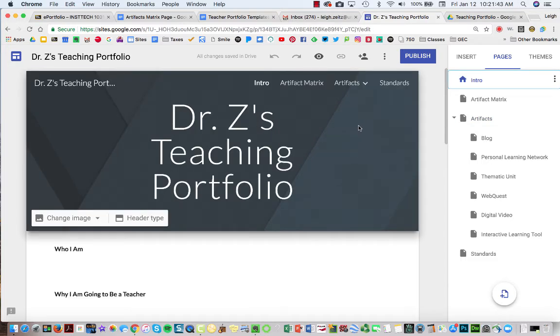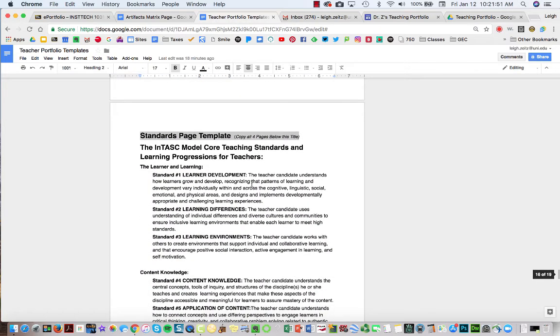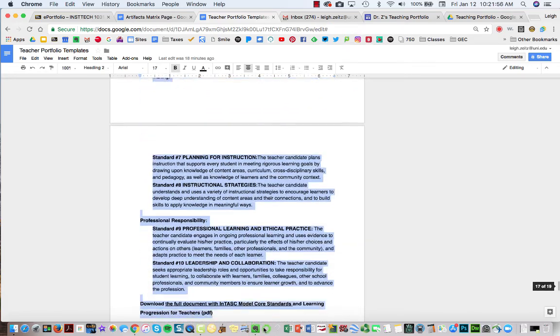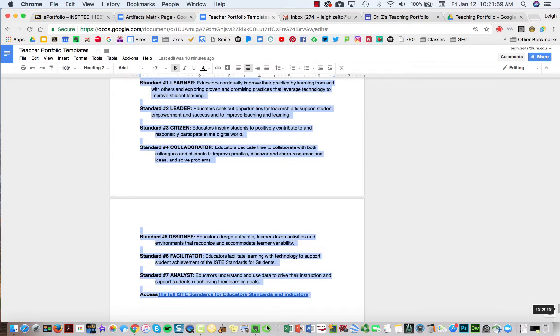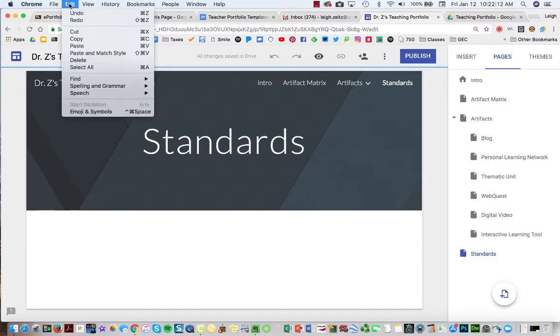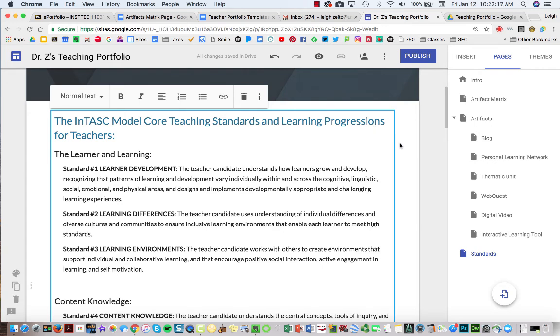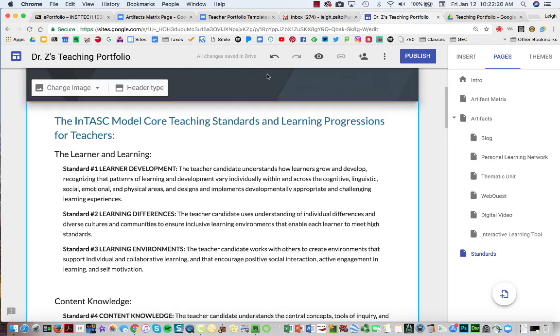Okay, and then the final thing that we want to do is click over here on the standards, and go up to the teacher portfolio template and highlight all of these standards, and these have to do with the INTAS standards and then the two ISTE standards. We're going to copy them, go over to the teaching portfolio, click on this, and paste it. And now we have the standards included. Great.